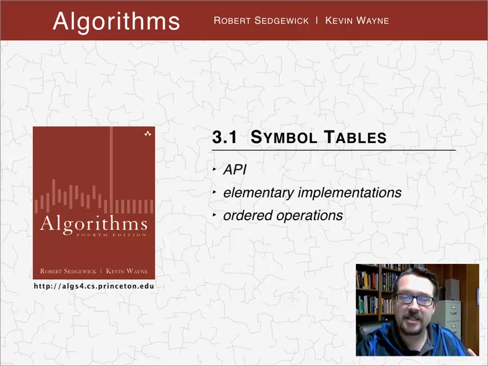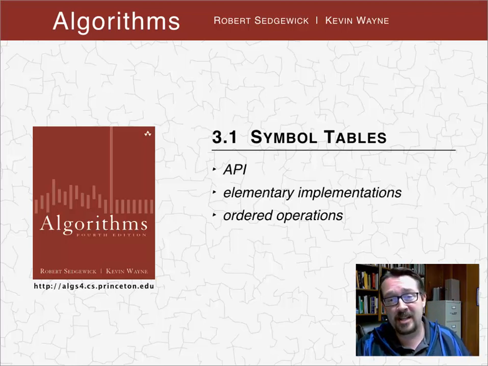So in this section, in 3.1, we are going to be talking about what symbol tables are, how they might be used, and a couple of elementary operations, as well as some more advanced operations, although we're not going to go so much through the details of how to construct those more advanced implementations. But we will talk about the change that is made to the API, that is the additional functions that become available whenever you introduce a more advanced implementation.